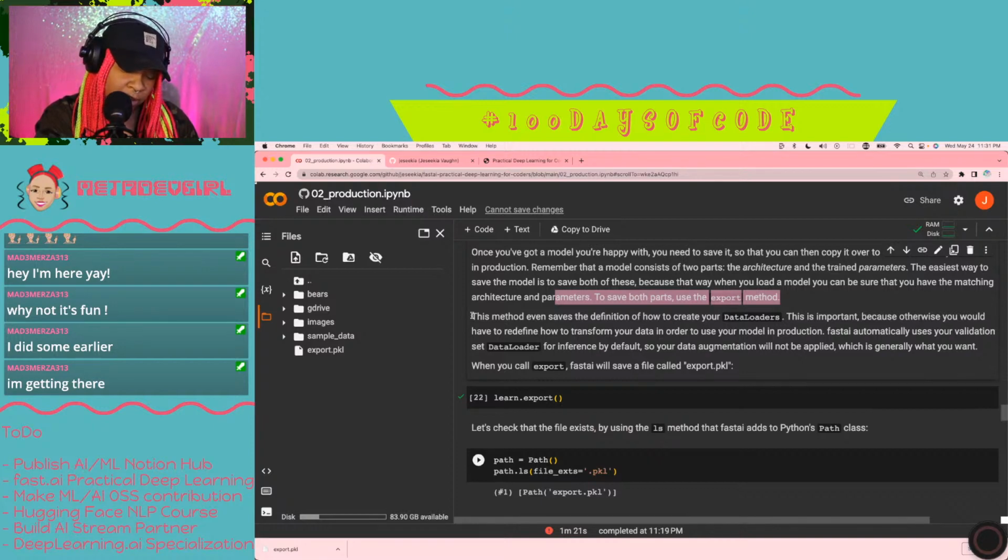So I'll say learn.export saves an export.pkl file containing the model architecture and the trained parameters. Is that how you spell? Okay.